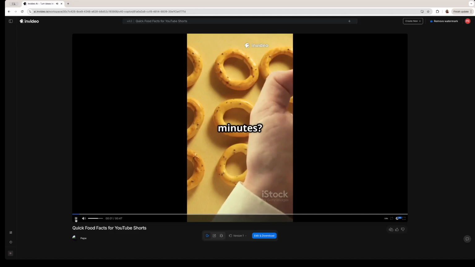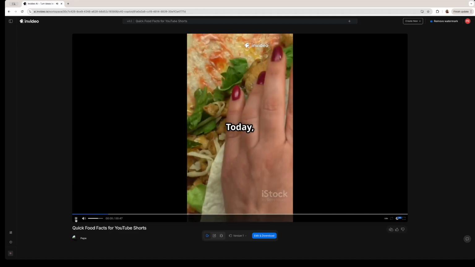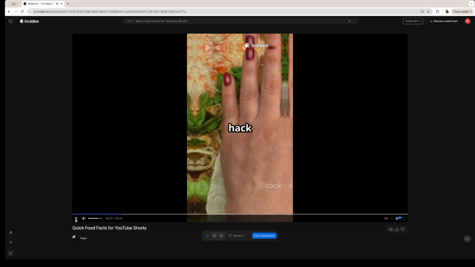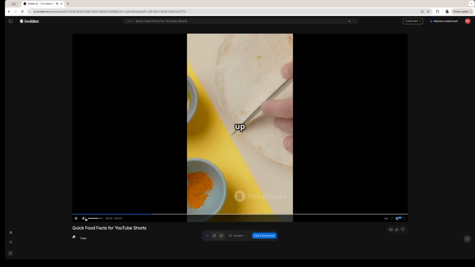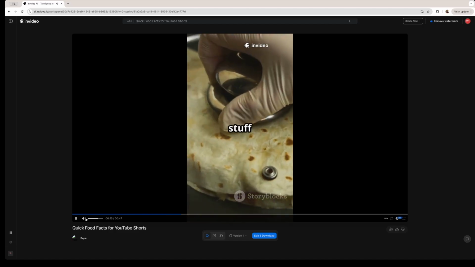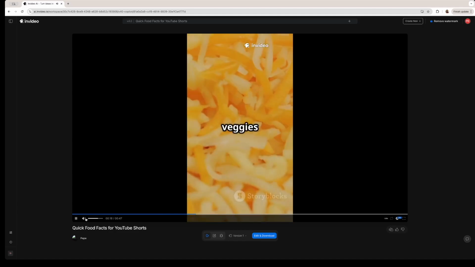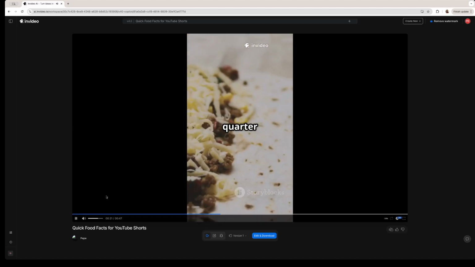Got 5 minutes? Let's make a snack that's taking over campus TikTok. Today, we're making the viral tortilla wrap hack perfect for busy students. Grab a tortilla, slice halfway up from one edge. Now, fill each quarter with your favorite stuff. Think scrambled eggs, cheese, veggies, or even leftover chicken. Fold it up quarter by quarter into a triangle.